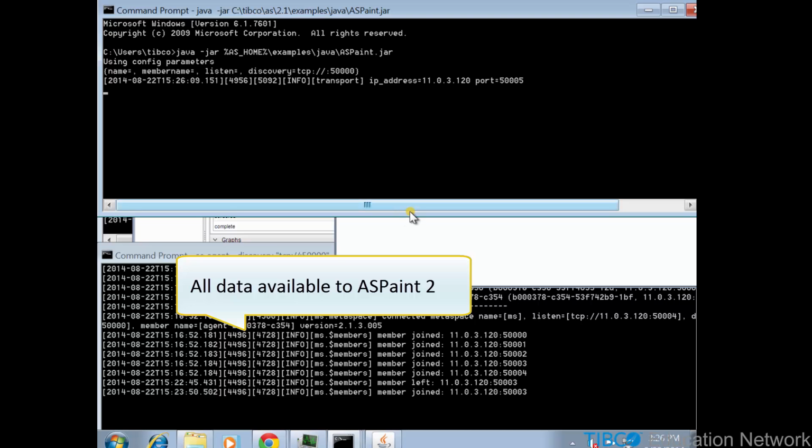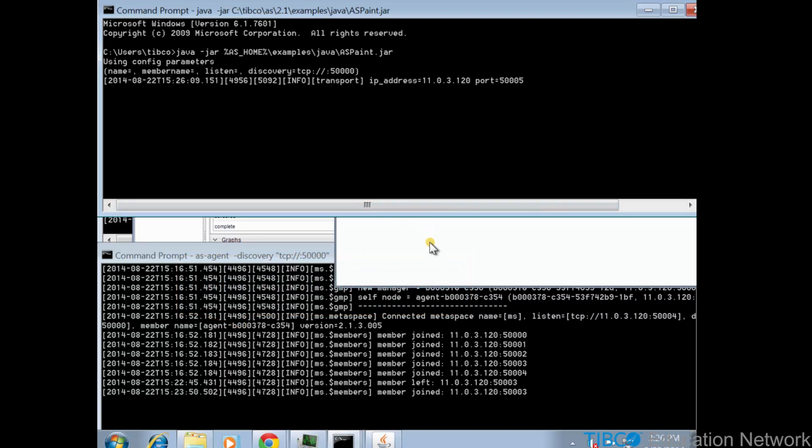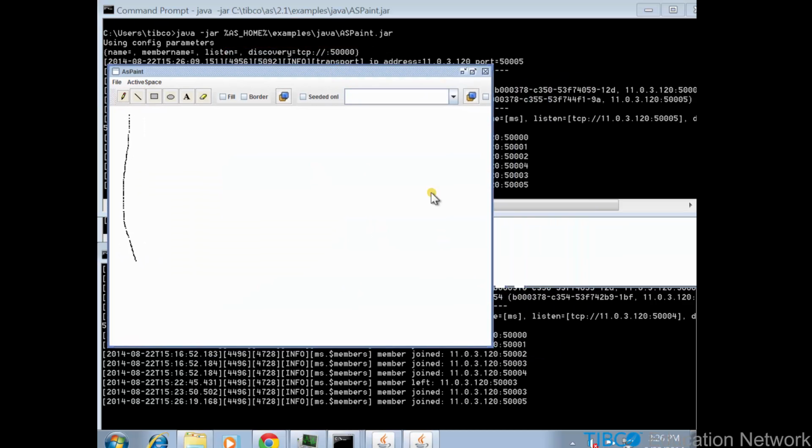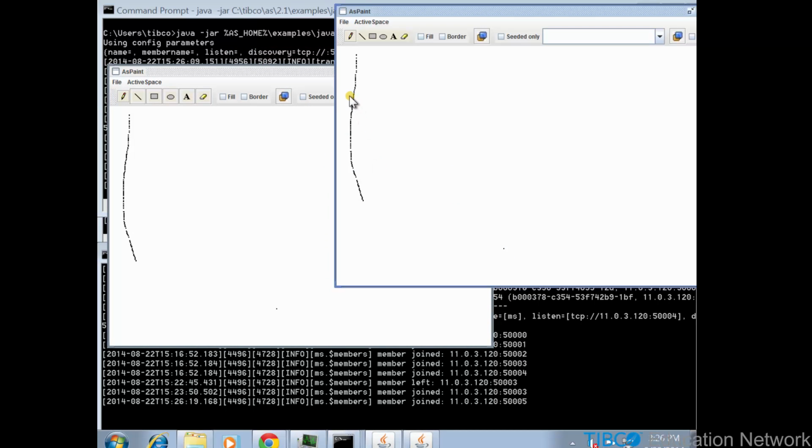It does this by creating a space browser to get every tuple in the space. Both ASPaint processes now have synchronized, consistent views of the distributed paint space data. You can add entries from either ASPaint member process. In fact, if another process were to delete or change tuples, these changes would be immediately visible to both ASPaint processes.